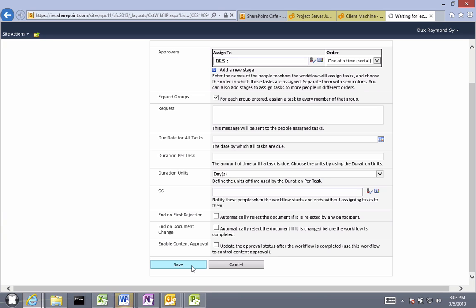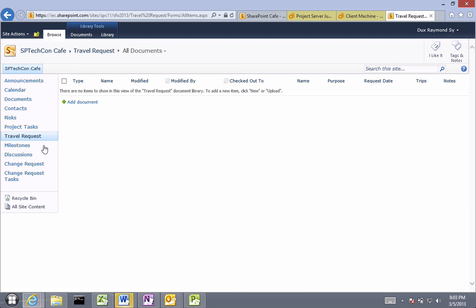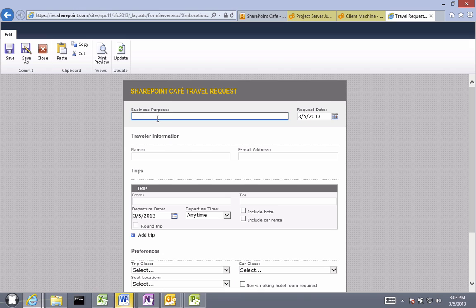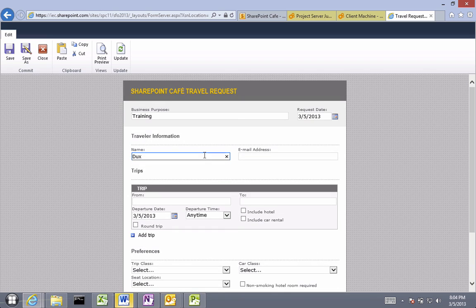It's very simple. And what's going to happen is, now that I've created the workflow, let me go ahead and try it out. Let me use it. So let me add a new travel request. So let's say I'm going to go to training. Okay, docs. And by the way, since this is InfoPath Services, you can use any browser. They can fill it in on their iPad, what have you.